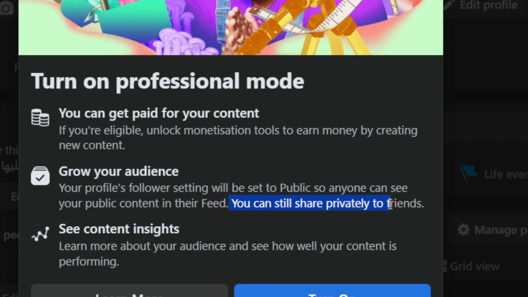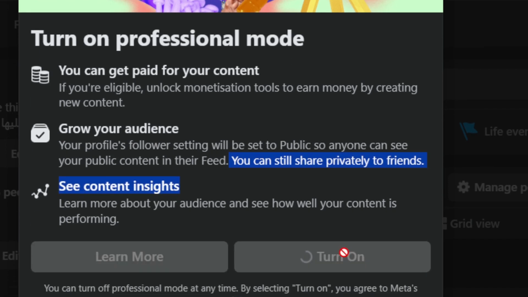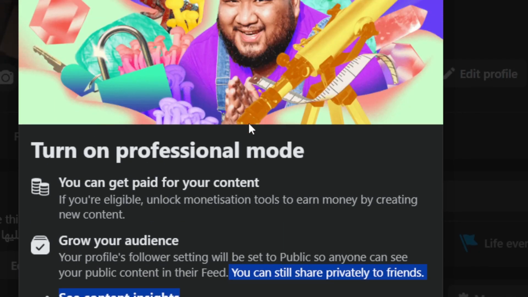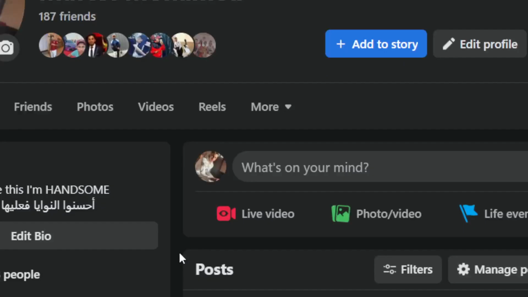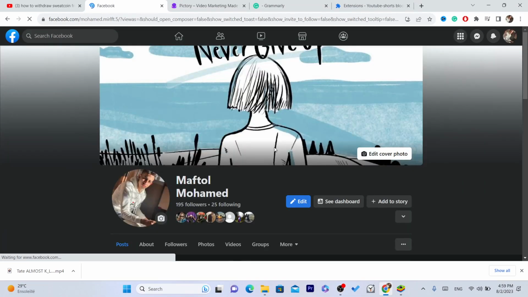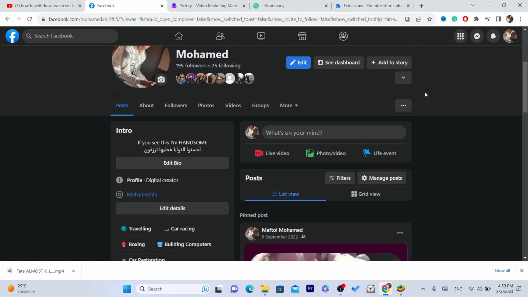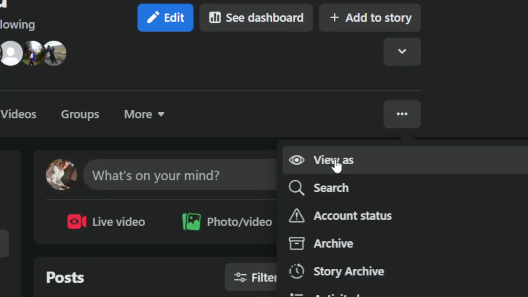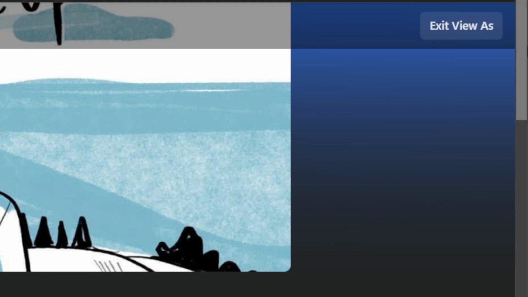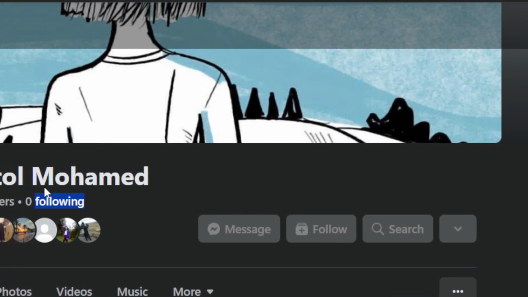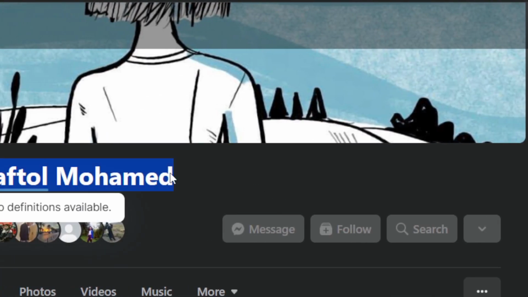You can still share it privately to friends. Click on turn on, and that's it. Click on done. You have successfully turned on professional mode. Now if you want to see the follow button, you just want to click on these three little dots, click on view as, and this is how it's going to look for users that are new to your page.